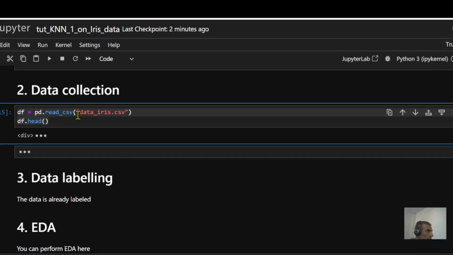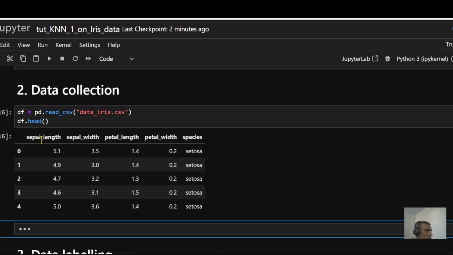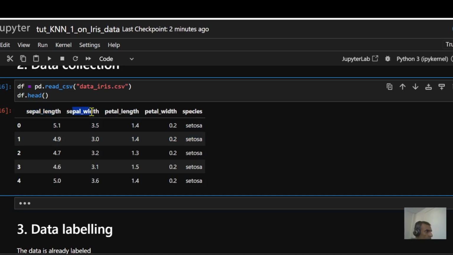Now we perform data collection. So here, my CSV file is datairis.csv. I'm reading the CSV file using pandas, and I'm printing the first few records of that. And these are the first five records of the data iris CSV file. And you can see that this is sepal length, this is sepal width, petal length, petal width, and species.